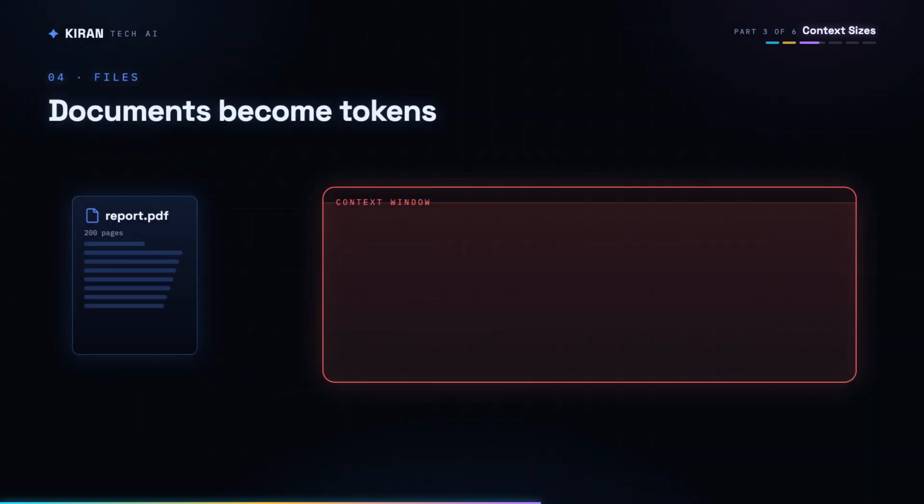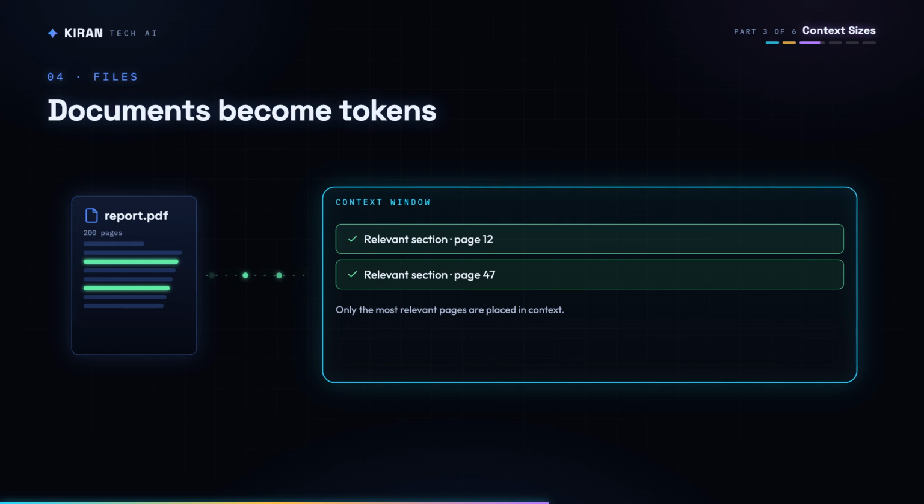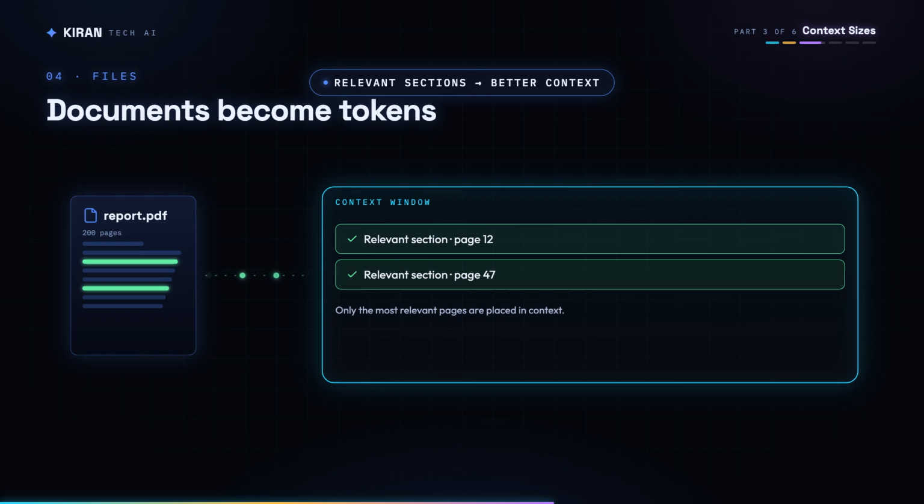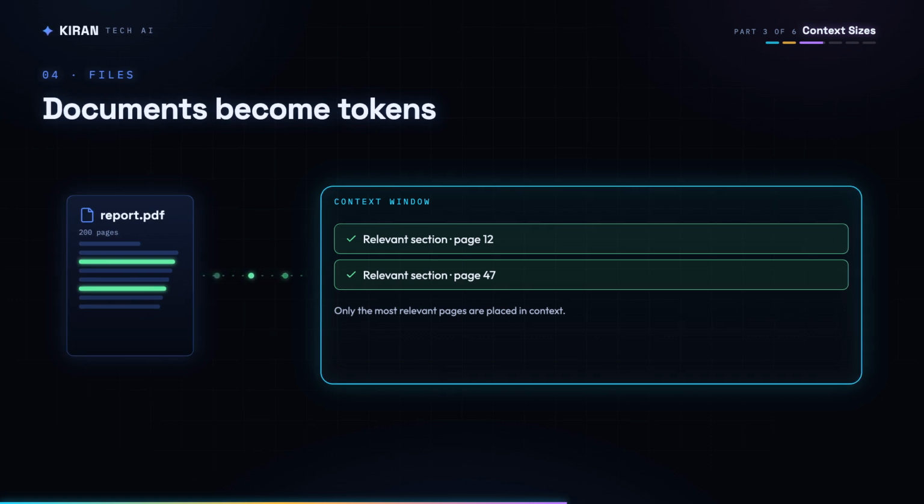This is exactly why big files need care. Look at the screen. Here is a report, 200 pages long. When you give a file like this to an AI, it does not keep it as a file. It pulls out all the text and turns it into tokens. And 200 pages becomes a huge number of tokens. That can fill the whole table on its own, leaving no room for anything else.